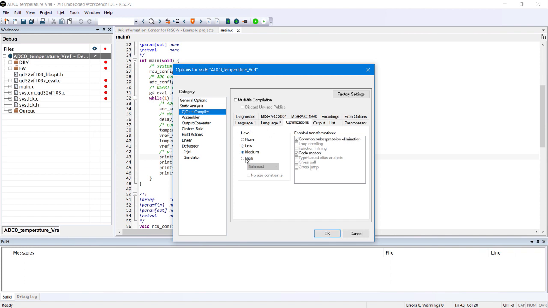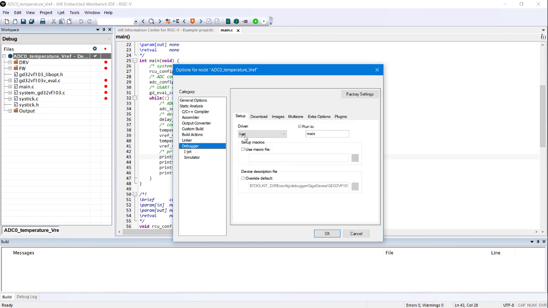Here you can select the level of optimization from none to high and optimize for speed, for size, and also select and deselect individual transformations. For a better debugging experience, we will leave the optimization level on low. The next interesting category is the debugger, where you can select between the simulator and the I-jet. And Embedded Workbench will insert an automatic breakpoint on the main function for you.